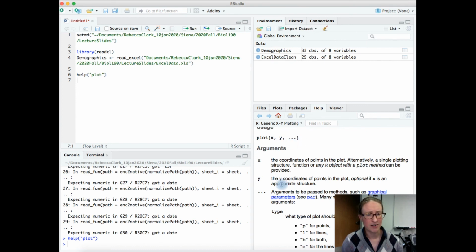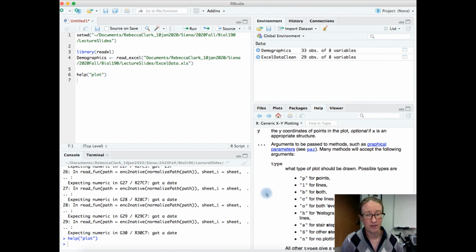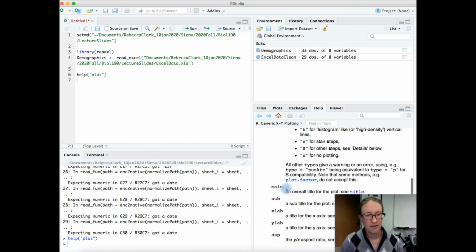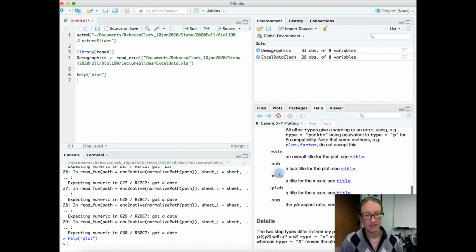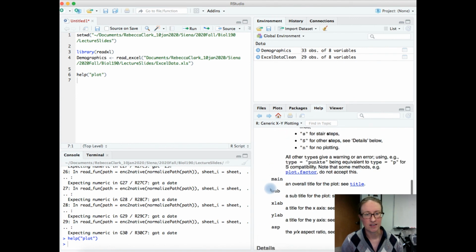And then the dot, dot, dot here indicates that there are a bunch of other arguments that you can also include that will develop your plot. So for example, you could have a type argument. Type equals L gave us lines on the beaver plot. Type equals B would give us points and lines, et cetera. Then we can also put on labels, so an overall title, main equals, quote, main title, subtitle, x-axis and y-axis labels, etc.